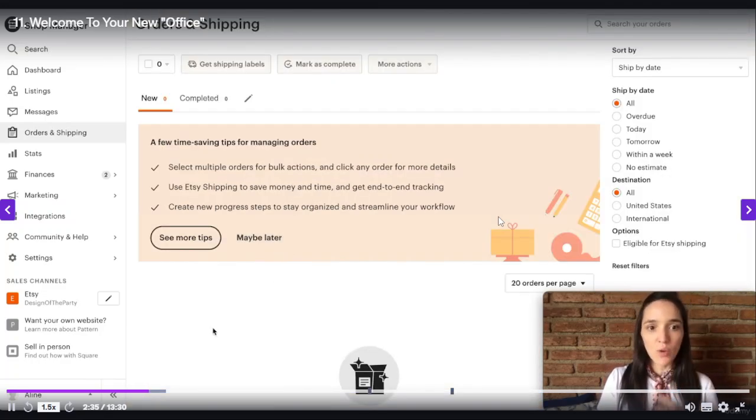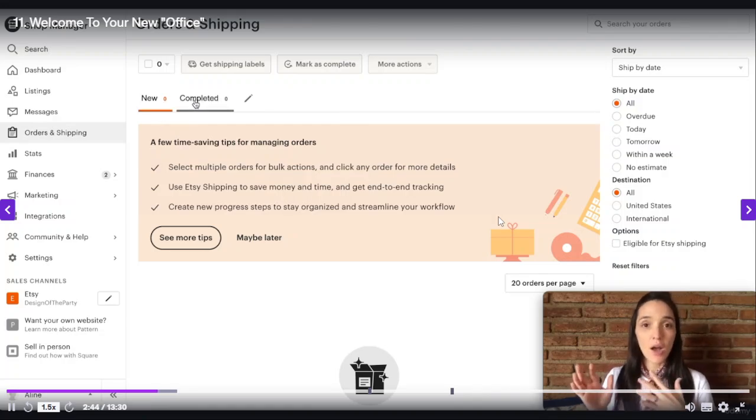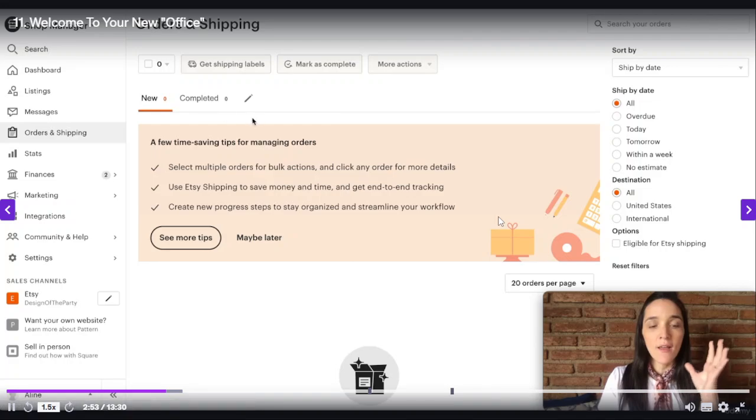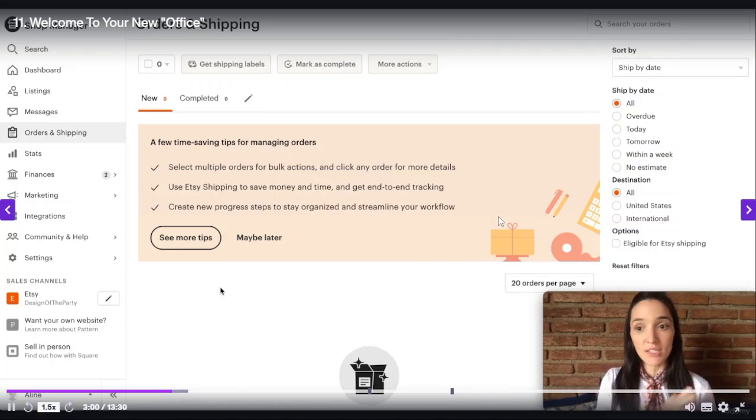So let me show you what it looks like. The new ones that have not been completed, that have not been fulfilled, are going to be showing here on this tab, and the past orders are going to be shown under the completed tab. Later on, I'm going to do a test order for you guys to see what it would look like once you have a new order, and how you would go about fulfilling that order and all of the details associated with new orders. You can also filter your orders by destination or ship date and all that.